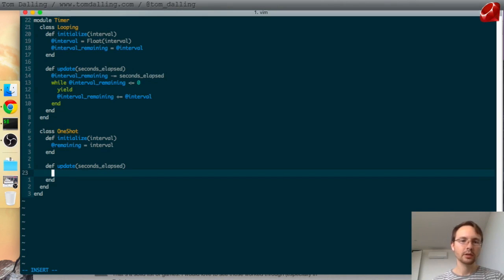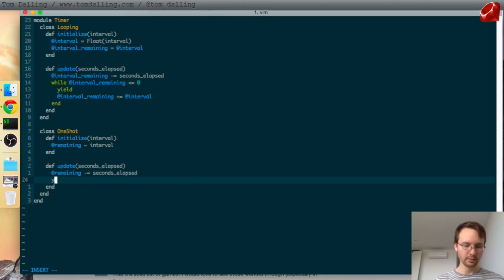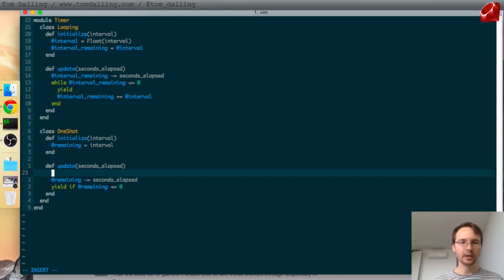Okay, so remaining time, we tick it down still, and yield if remaining is smaller than or equal to 0, and that will repeatedly fire because remaining is going to keep going down, and every time you call update, it's going to fire once it hits 0. So it'll be -1, -2, -3 firing every time. And to stop it from firing every time, we just want it to fire once. We're only going to run if it's never been fired before.